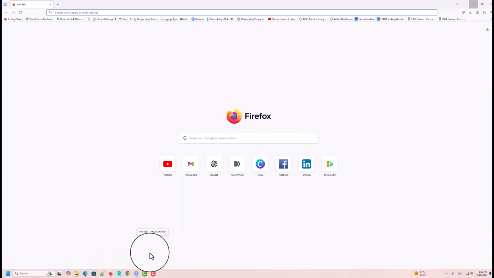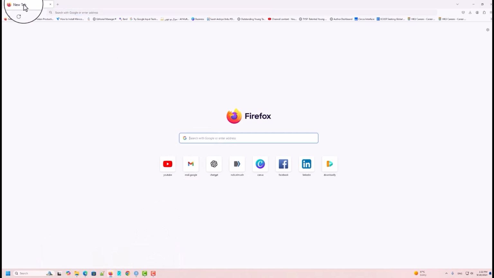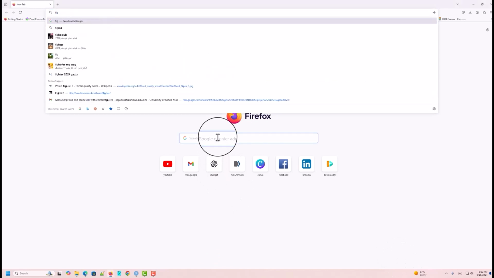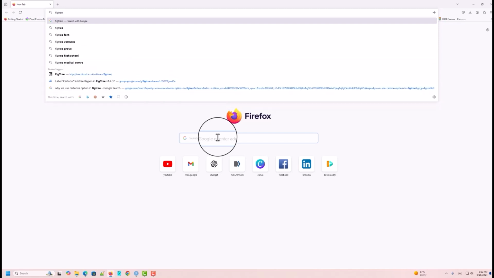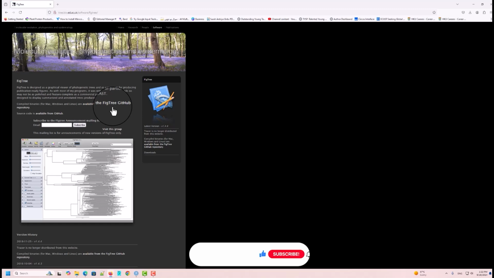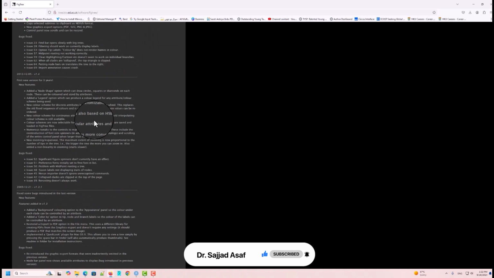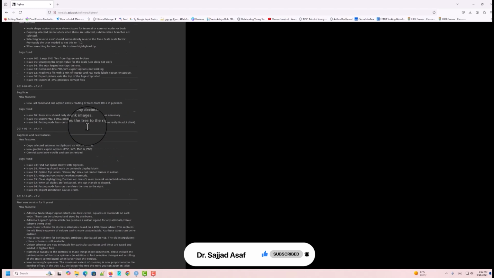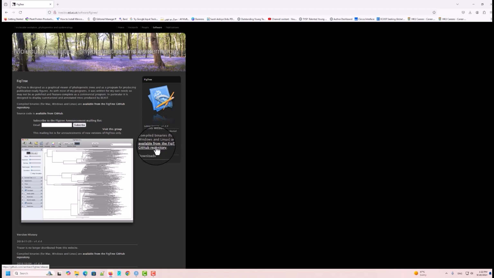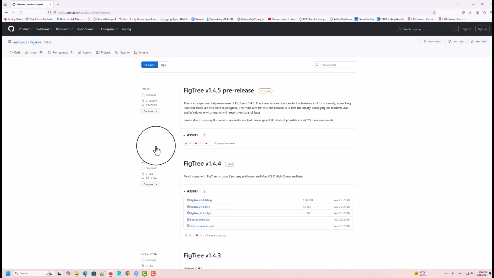To download the software, you write Figtree download in Google. Then you can click this Figtree link, and this is the website from where you can download Figtree software. You can see here all the details and all the versions. It is the updated software, and on the right side you can see it is available from the Figtree GitHub repository. So you can come here and click, and you can download.